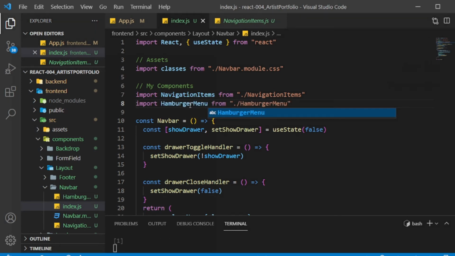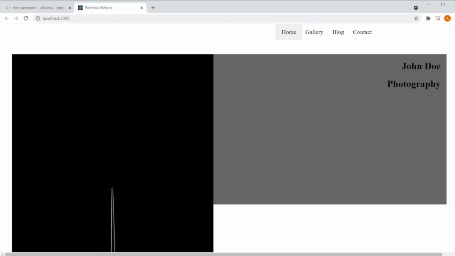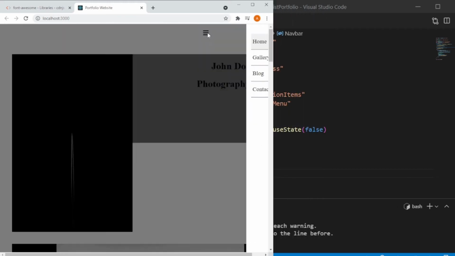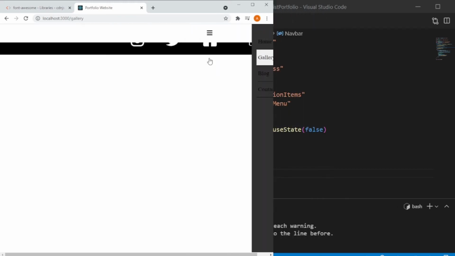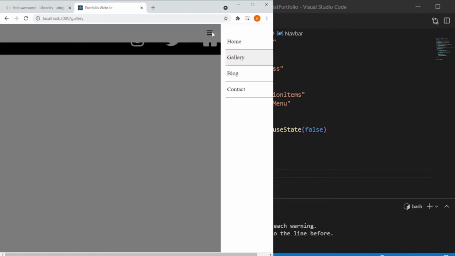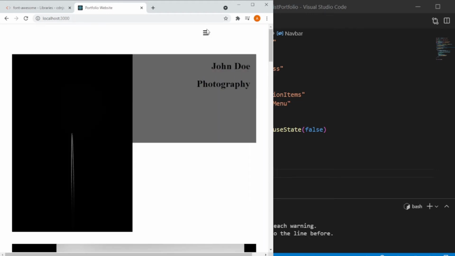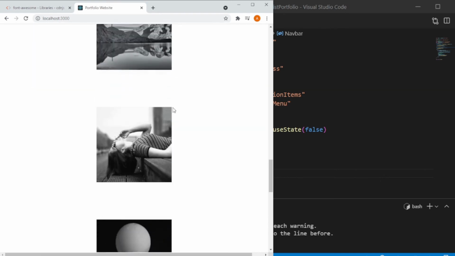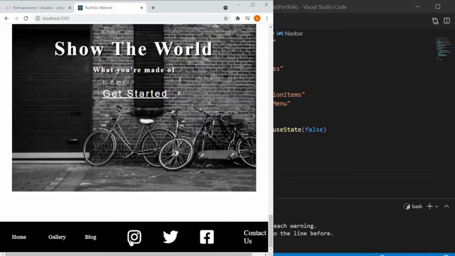I'll start up the dev server, and we see the navbar. It's not perfect, but it works. Now if I scroll to the bottom, we get the footer.